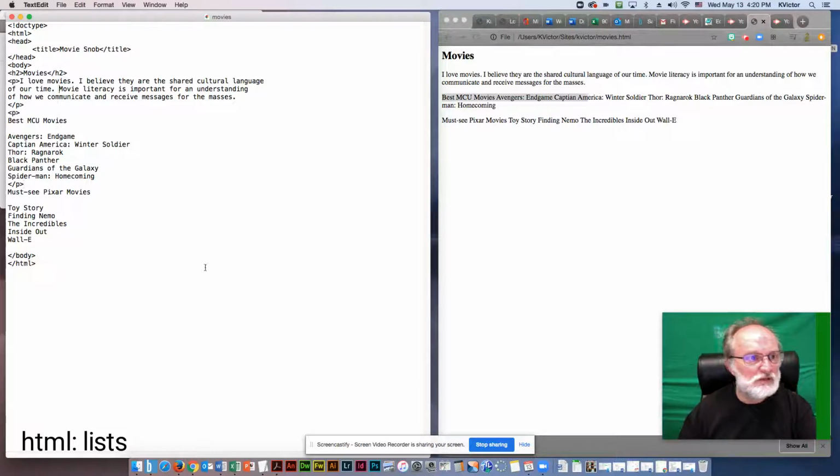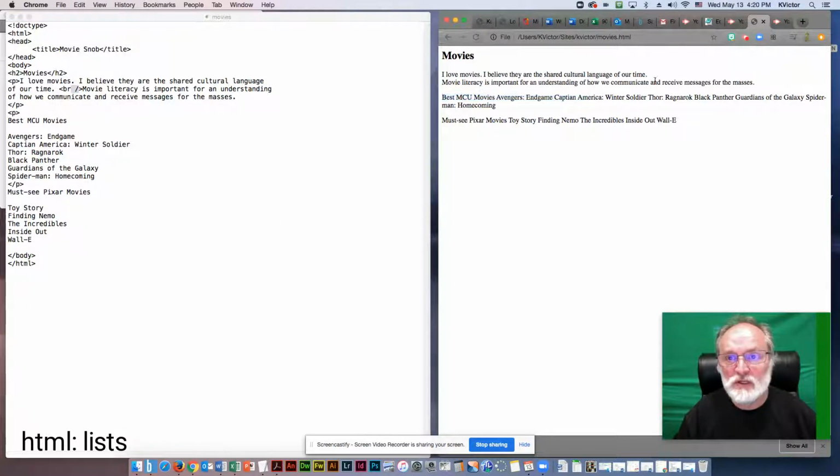So if I want to start this on a new line, the tag is BR. Notice that there's a slash here at the end. That's because this is not an open or a closed tag. It's actually both an open and a closed tag rolled into one. So we're going to save that. And when we refresh it, you can see it moved that down just one line rather than the normal appearance of two. All right, so that is the P tag and the BR tags.